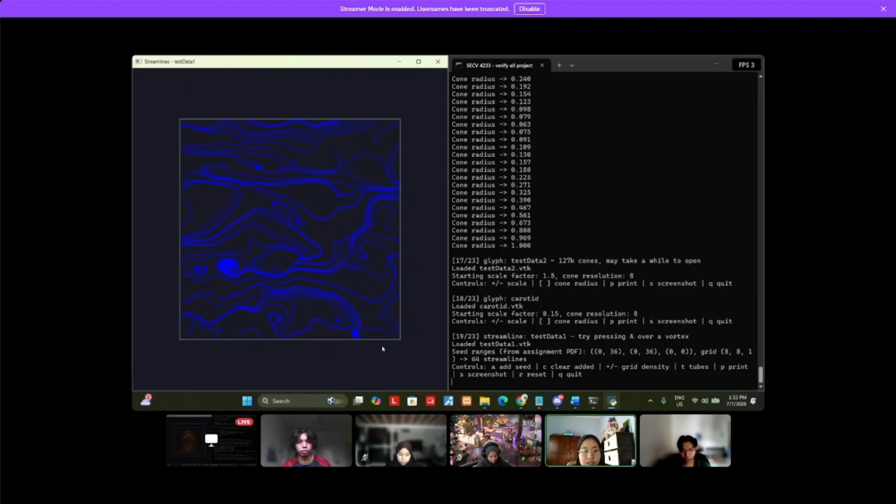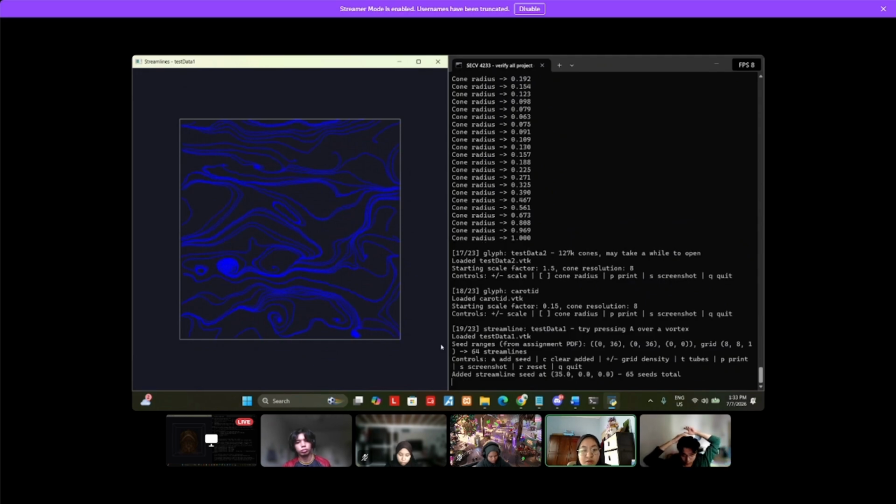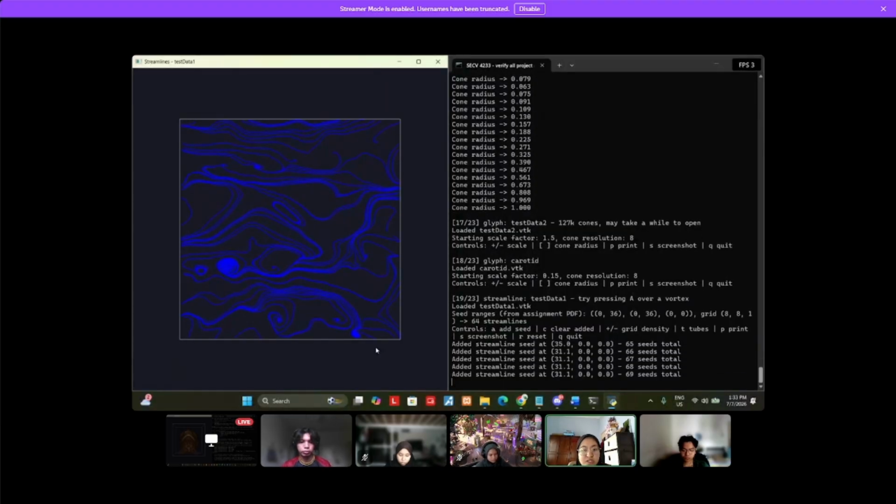The carotid dataset needed a smarter approach, where 97% of it is empty background, so a regular grid produces no streamlines. Instead we seed only where the velocity is real, placing all start points inside the artery itself. So if we hover on an interesting vortex and press A 2 or 3 times, new streamlines will appear under the cursor, and then press T for tubes.